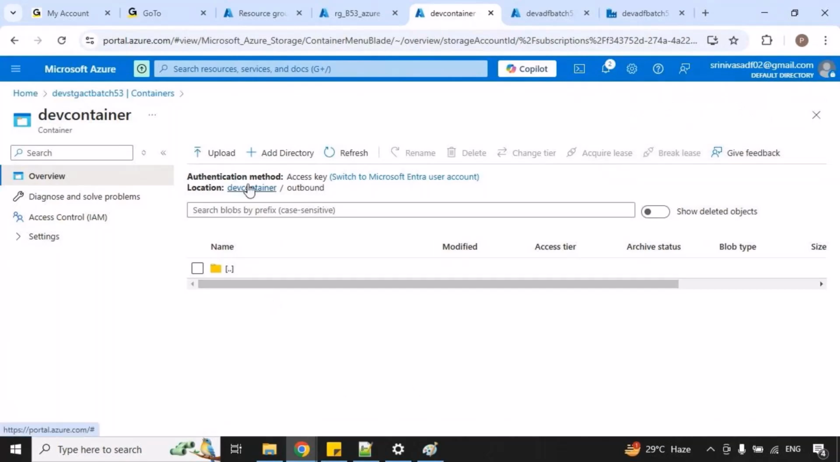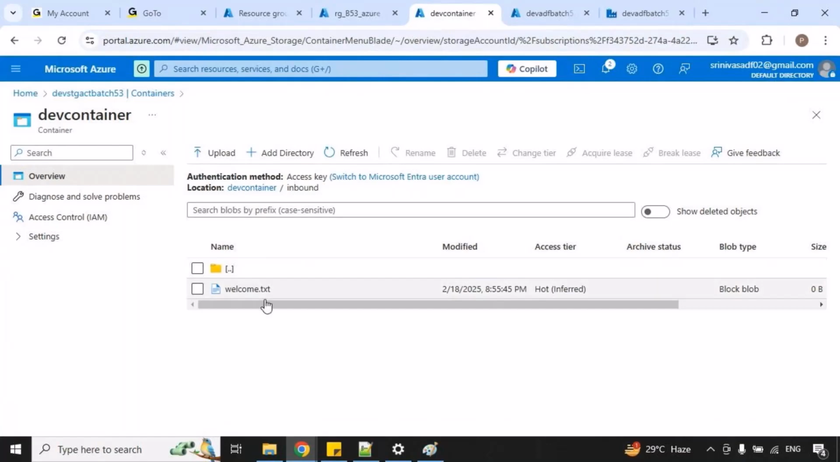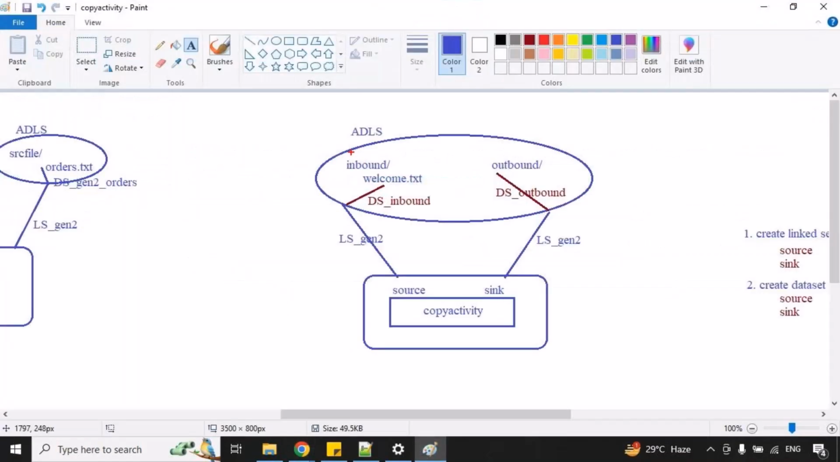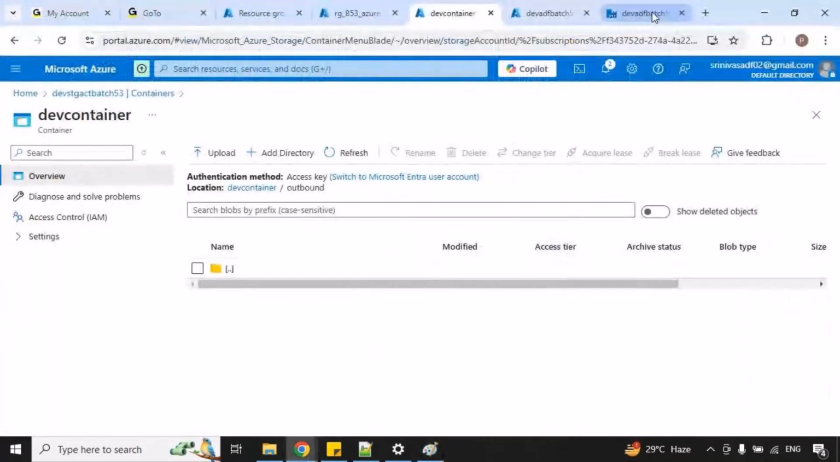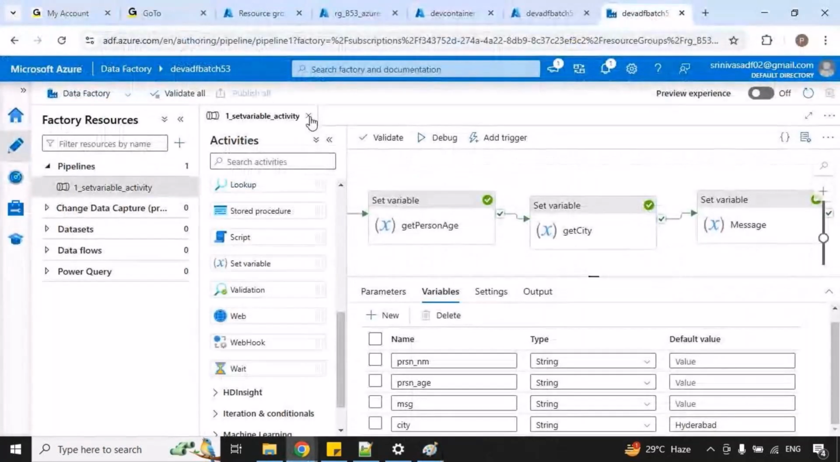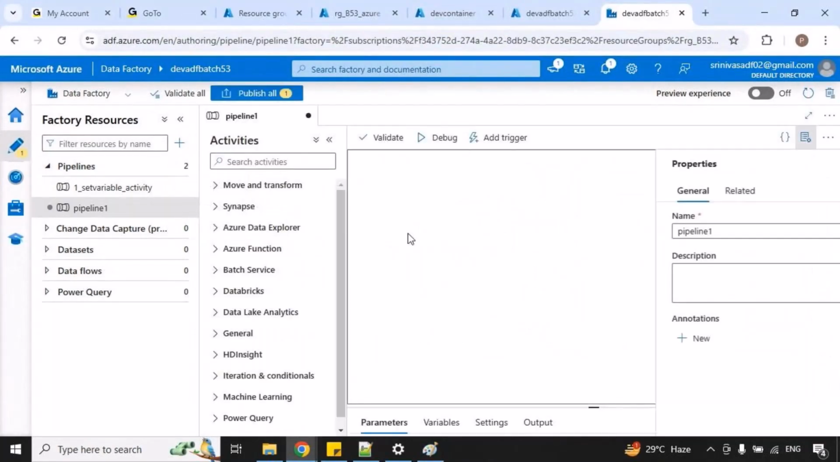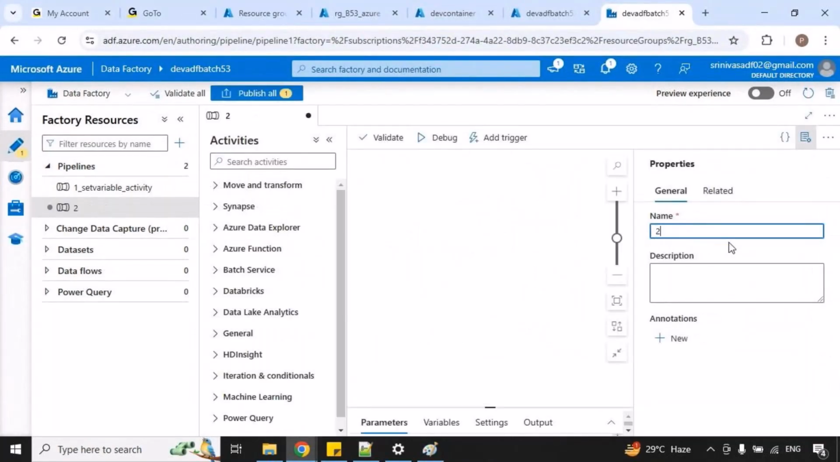So under the container, I have an inbound folder which has a file, and I have an outbound folder. The outbound folder doesn't have anything. Now my requirement is to do a copy. This environment is ready. Now go to the data factory. Here I am going to create a new pipeline, named pl_copy_activity.